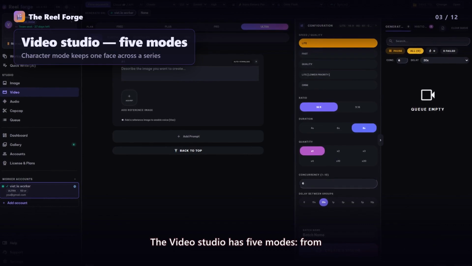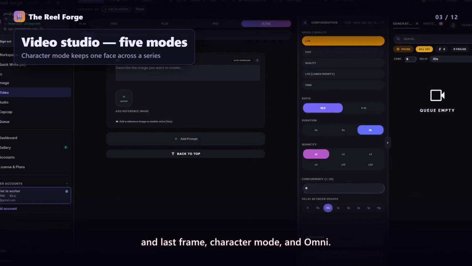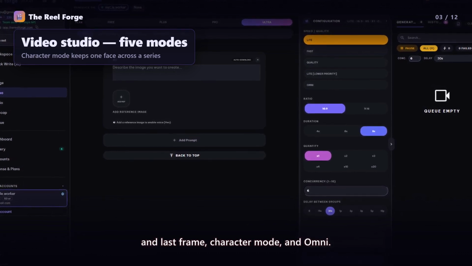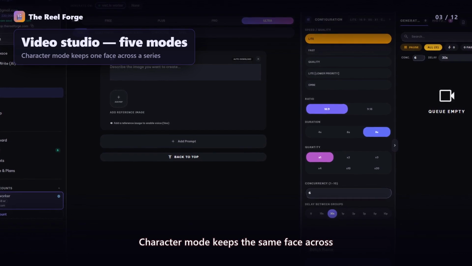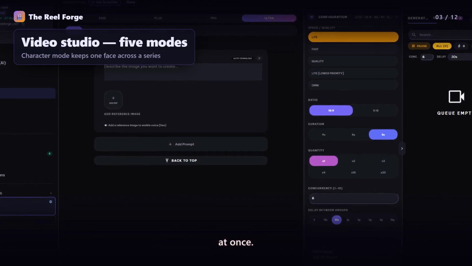The Video Studio has 5 modes: from text, from a first frame, from first and last frame, character mode, and Omni. Character mode keeps the same face across an entire series, up to 10 characters at once.